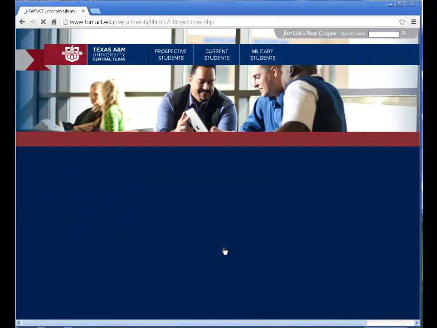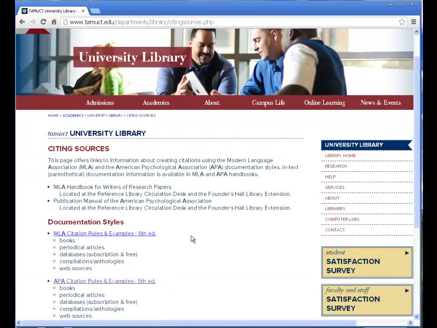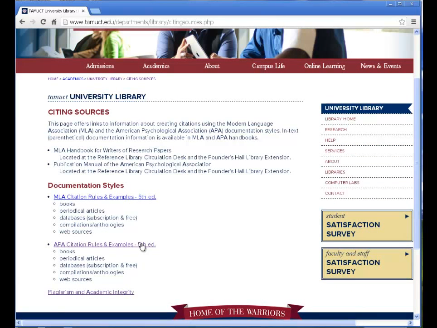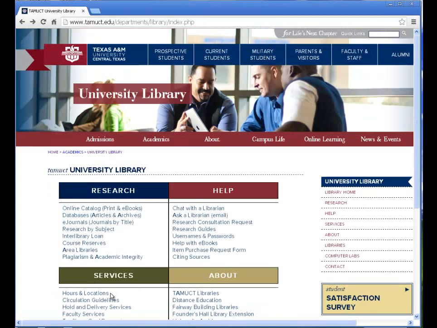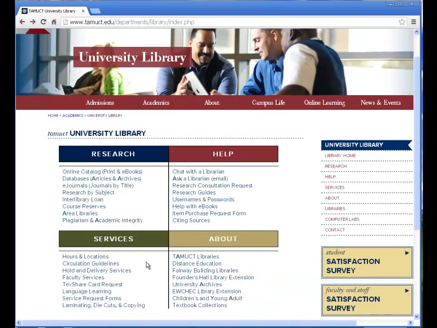Citing sources, they've got some info here. For APA, it says 5th edition, but really it's a link to help with the 6th edition, which is the most current one. Also some information on plagiarism and academic integrity. That has some information, also some links to more resources. You might take a look at that.